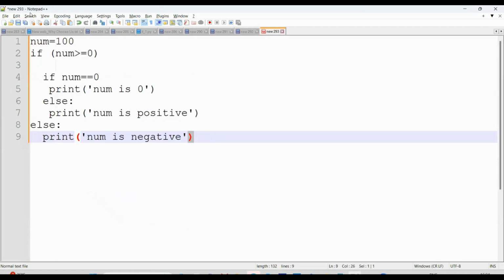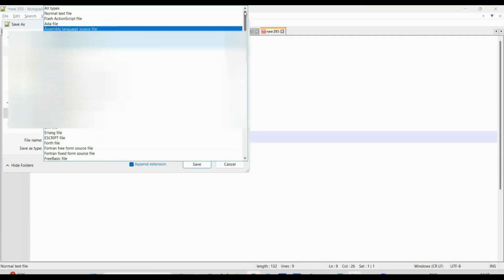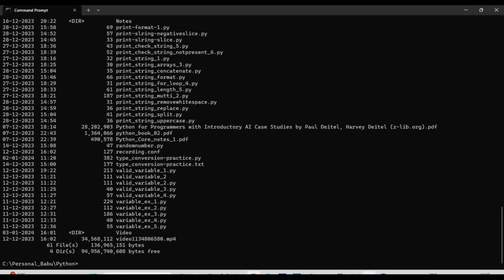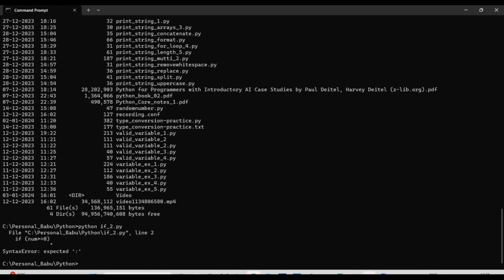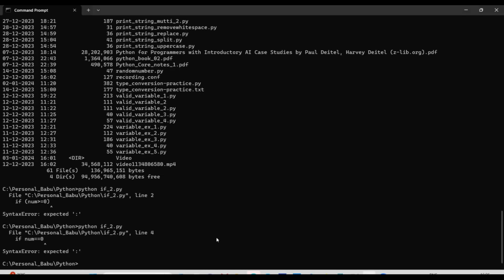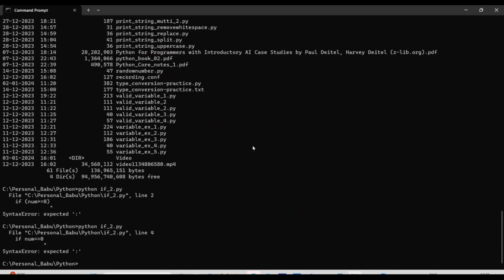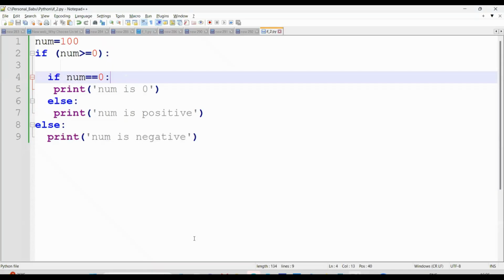We'll save it. File, save as, if, all files, save type, all types, Python. Expected colon. We have fixed it. Expected again here. This also we have fixed. Num is positive. The number is 100, so it gives positive.